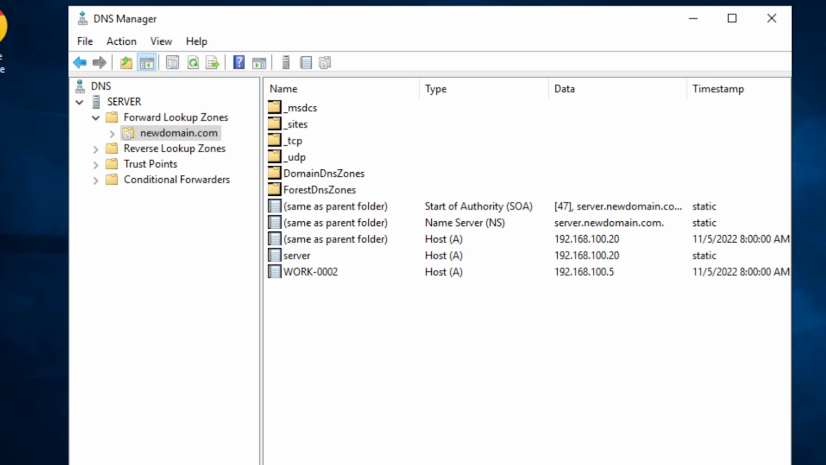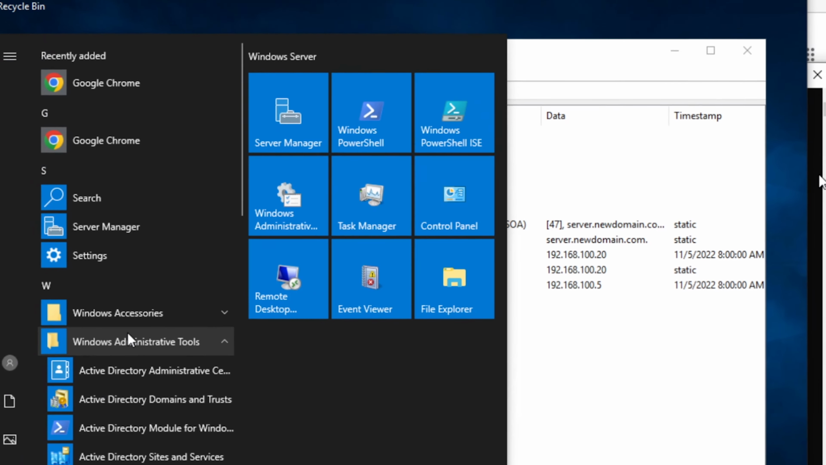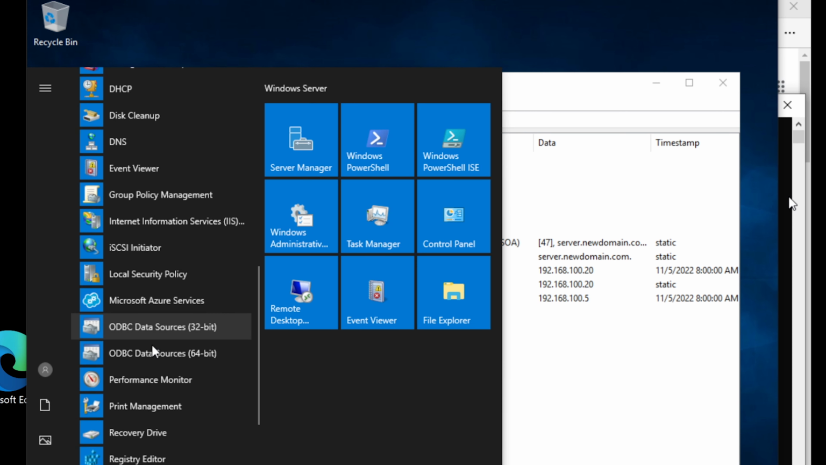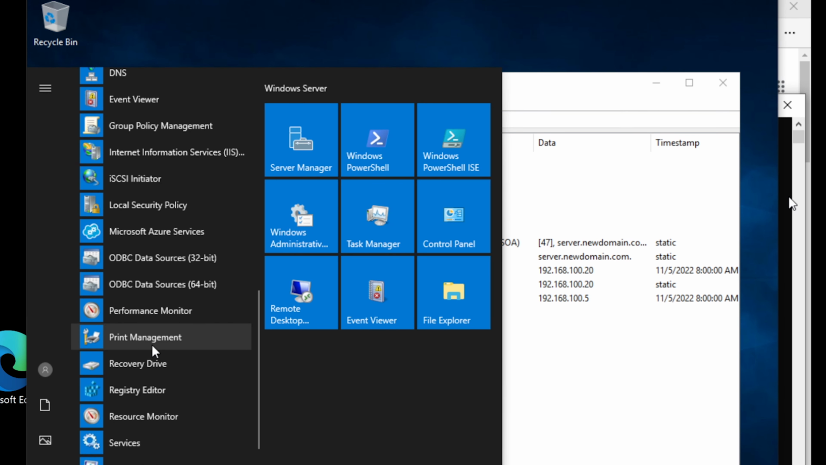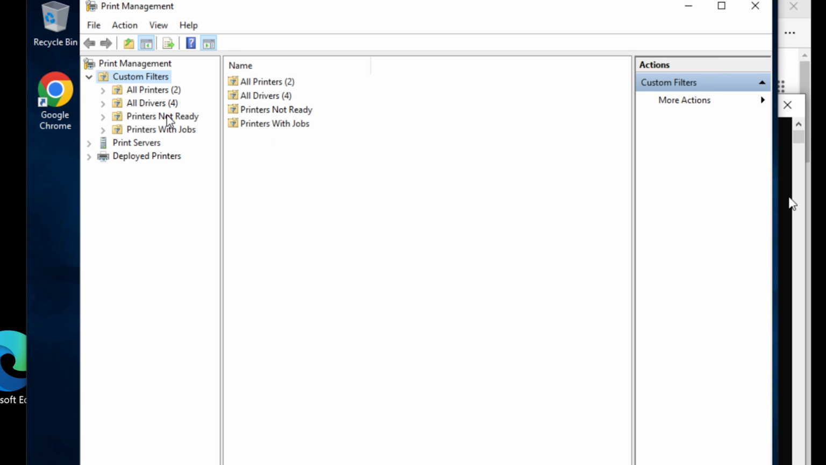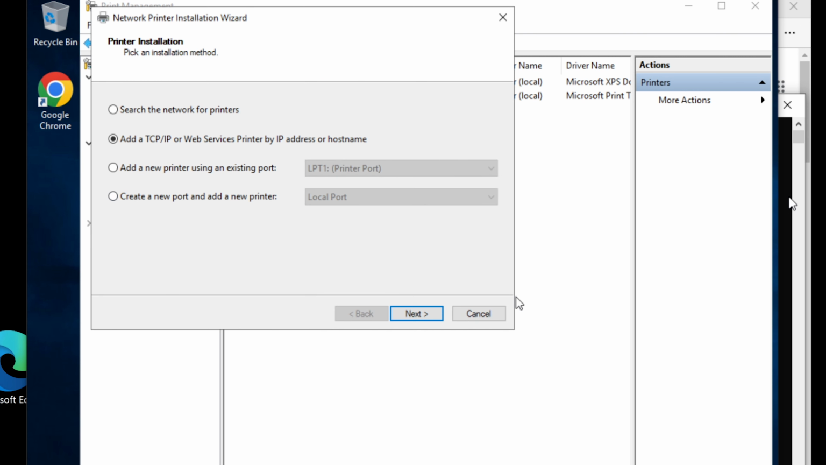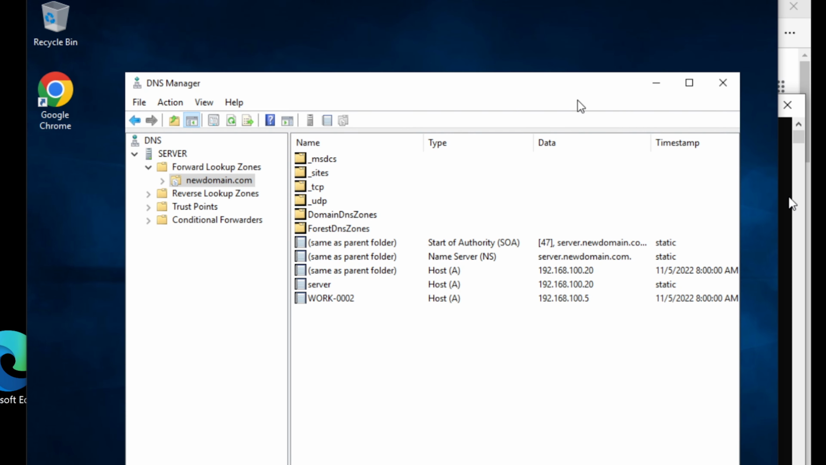But if you're, for example, adding a printer, let me see, do I have print server installed on here? I may not have print server installed. Okay, I don't have a print server installed. Well, print management, here it is. So if I go to the print server here and add a new printer, I would have to create an A record for that. So if I add a new network printer, in order to make it work properly, I would have to ensure that there is an A record for it.